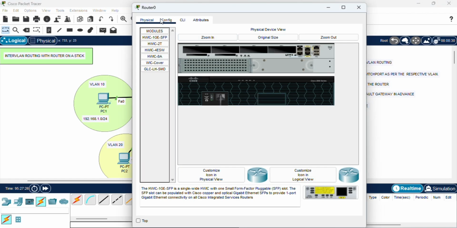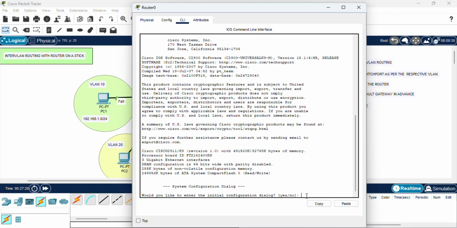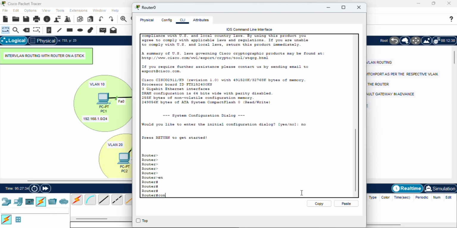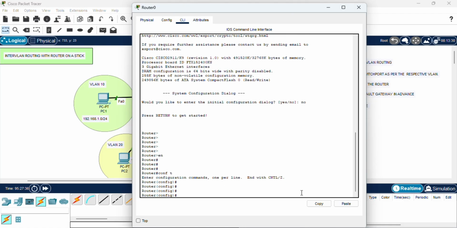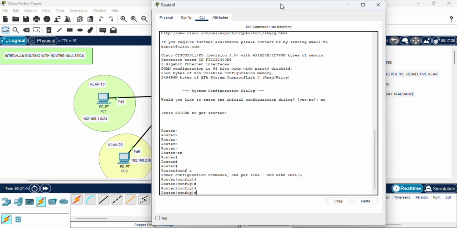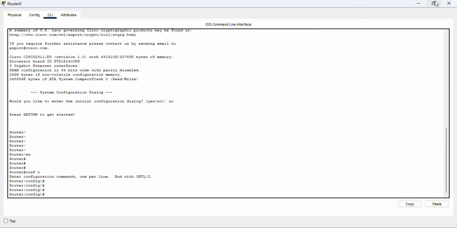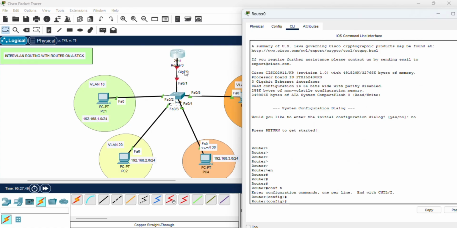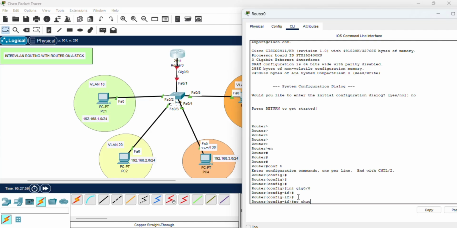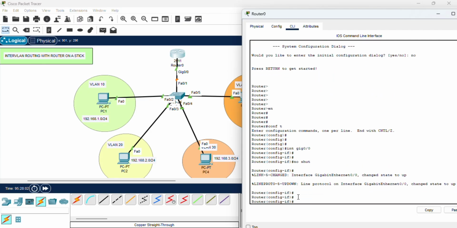Here, go to router, to CLI, say no, enable. So we need to bring up the interface. We have our direct port, which is G0/0 here. We have interface G0/0. Click enter. No shut. Bring up the port. And yes, it's coming up.